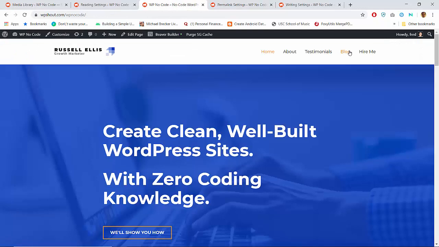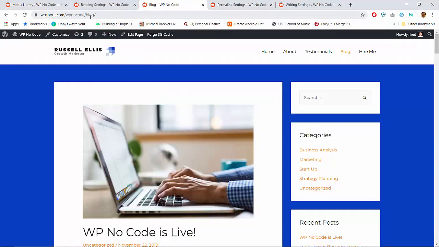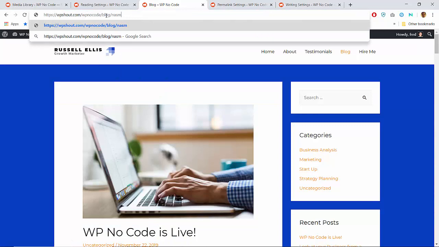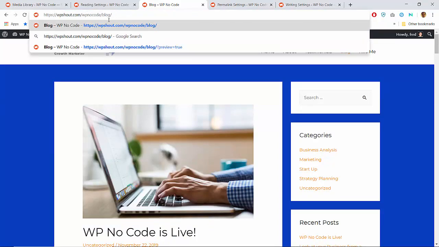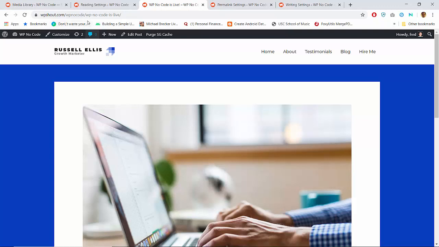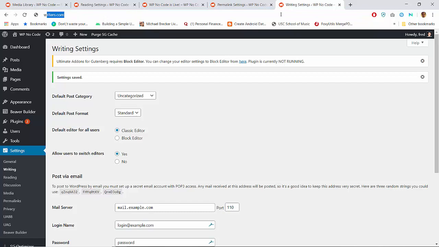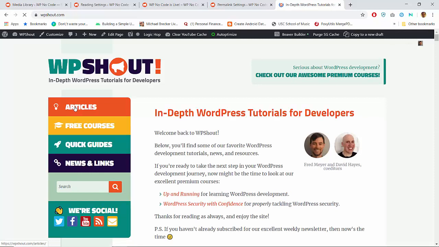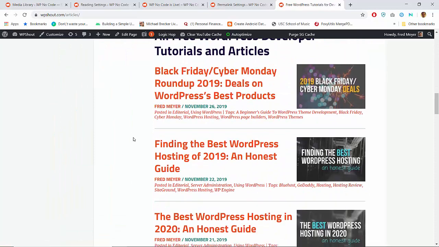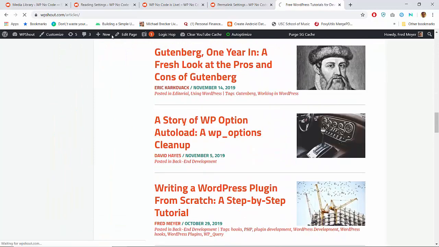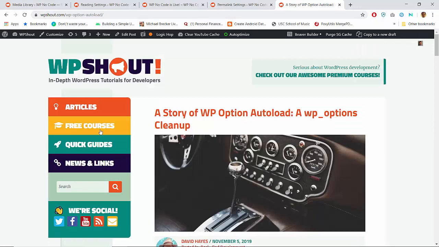I mean, it can be kind of nice for people to have a little bit of a breadcrumbs thing where they go blog and then it tacks on the name of the post or whatever. But yeah, this is just the very simple version. And this is also the way it works on WP Shout itself. Our articles aren't in any sort of particular place. They just are named what they're named. So if we look at this, it just says wpshout.com/wp-option-autoload.